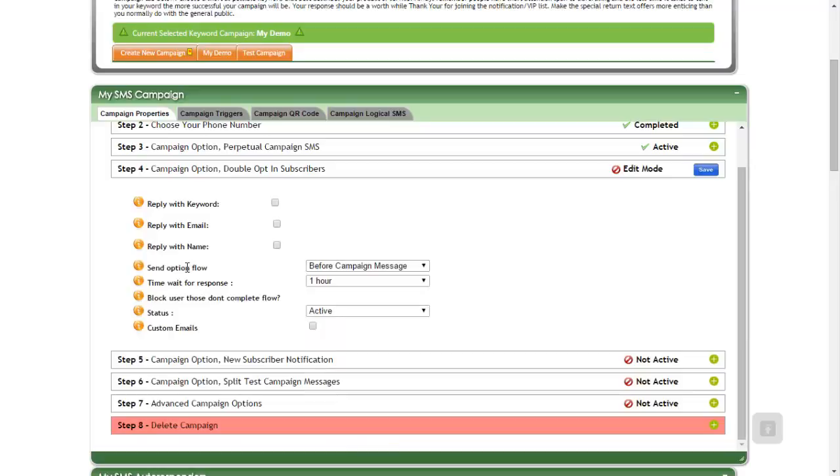And we can determine, because it's automatic, based on what I just told you, all this to occur before the campaign message. If you want to have it after, you have to indicate it in this option.